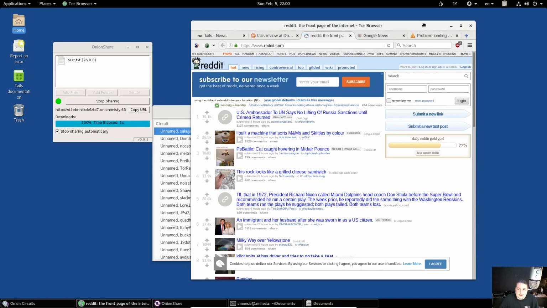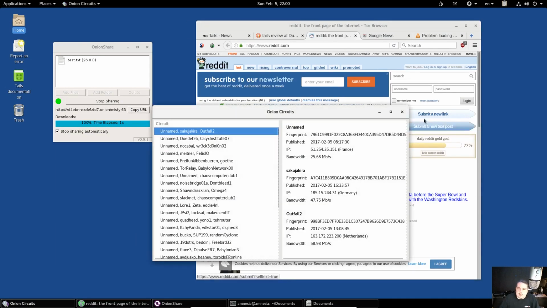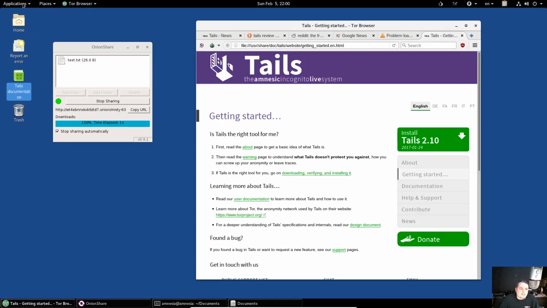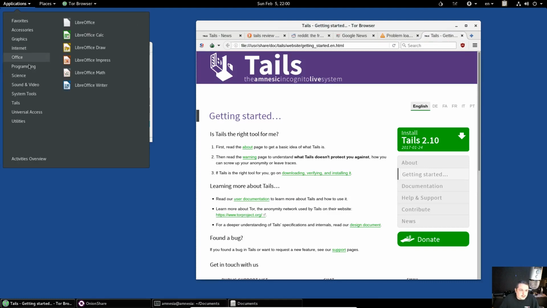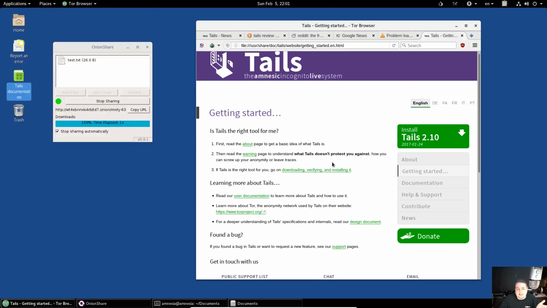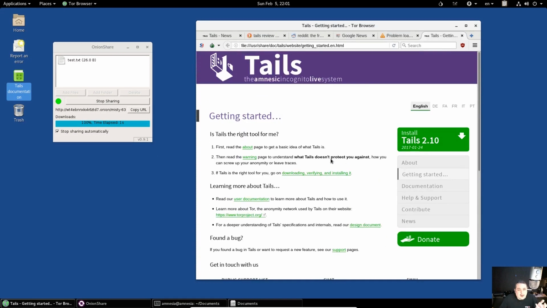But as far as Tails goes, it's really straightforward and simple. Being a standard live CD, they have an error reporting system in here. Documentation's included. It's your standard LibreOffice. I don't need to go into details on that. I've tried this on a couple of computers. They all started up fine. I mean, this is the beta version, but I haven't had any crashes on it.